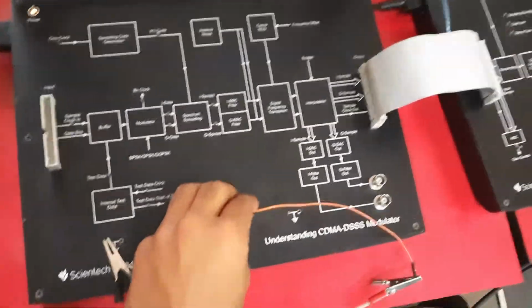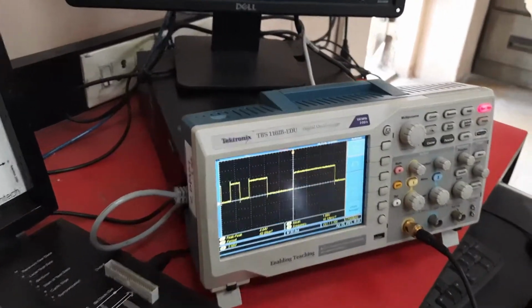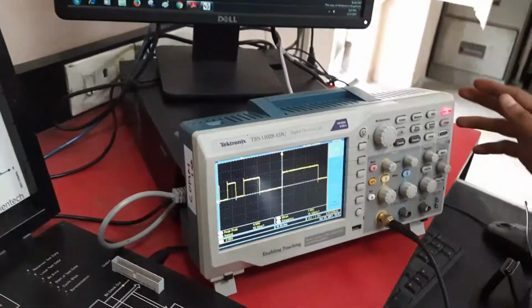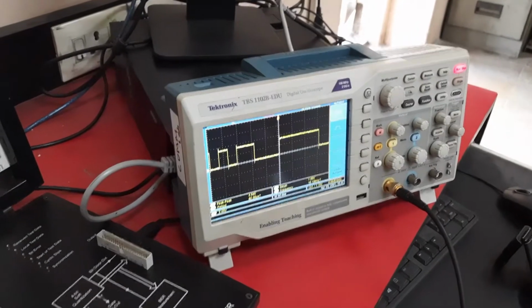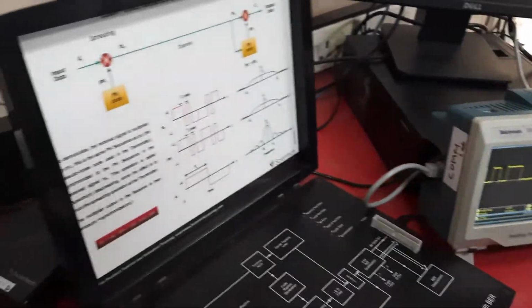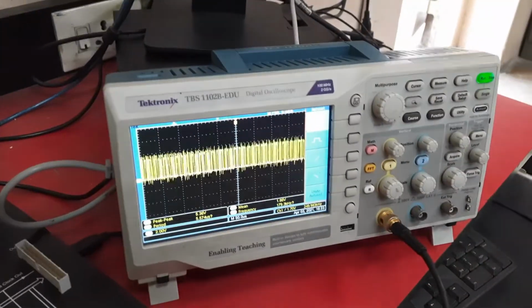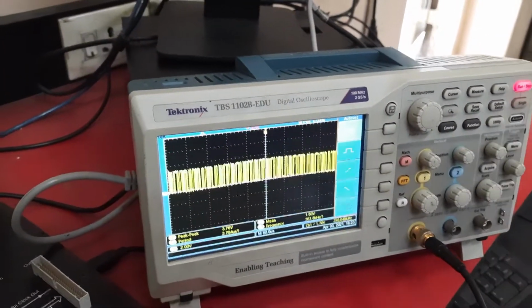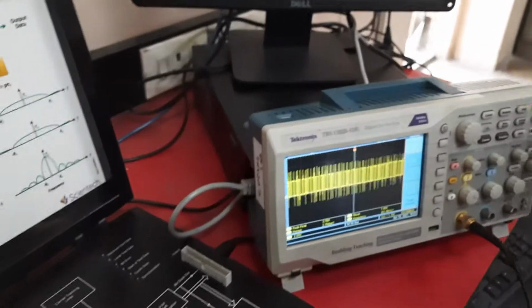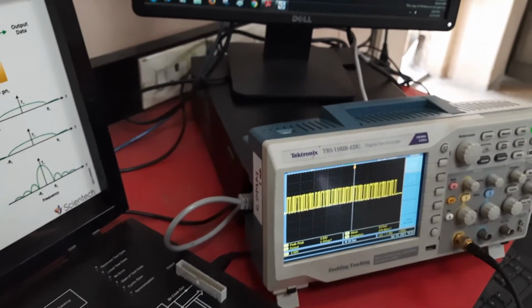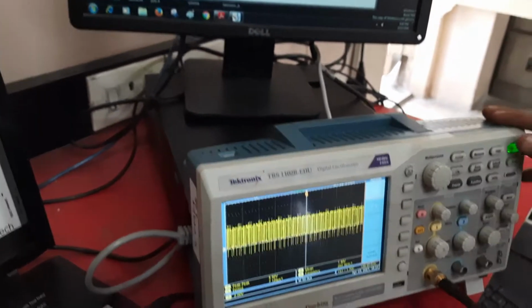So first is I data. So this is I data for length 5. Similarly I spread data for 5. So you can see the spreading of the signal occurs. So now similarly we will see the Q spread data. This is Q spread data.